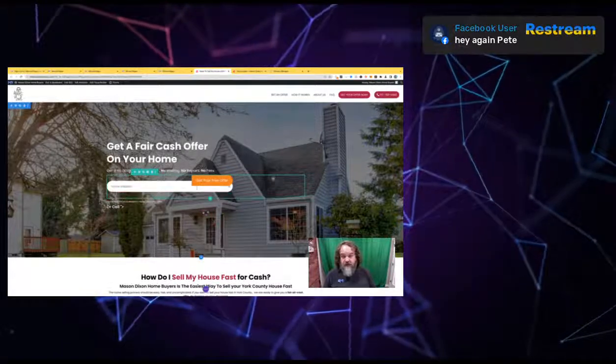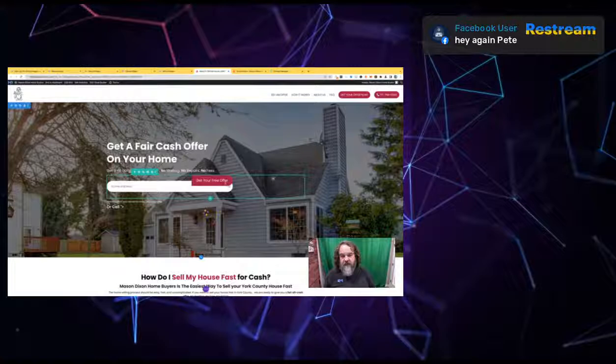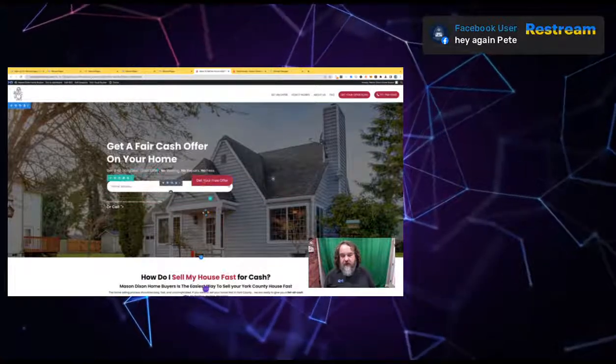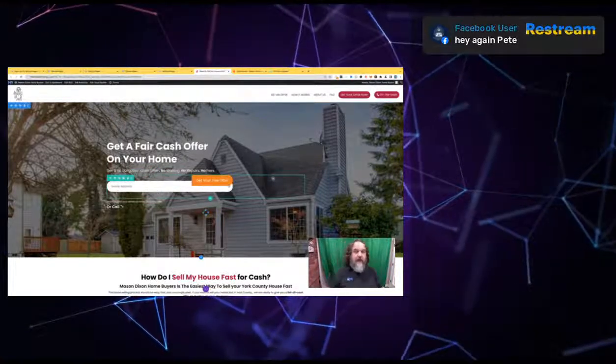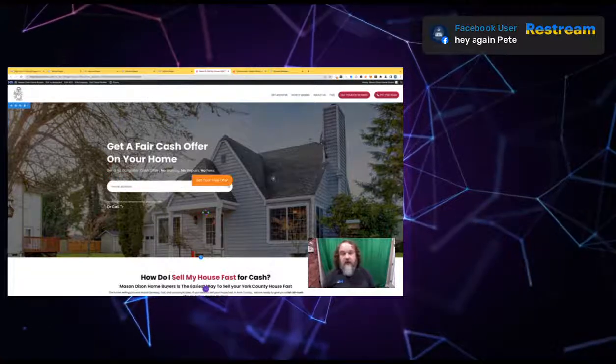And by the way, don't worry about this little bit. This is a glitch with Divi Builder where it shows a little bit off, but it's fine. It will not render that way. It's just how it shows in the builder.